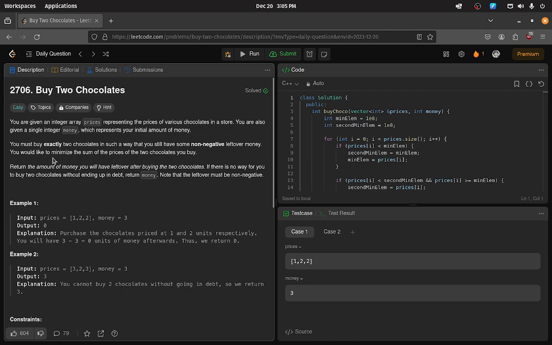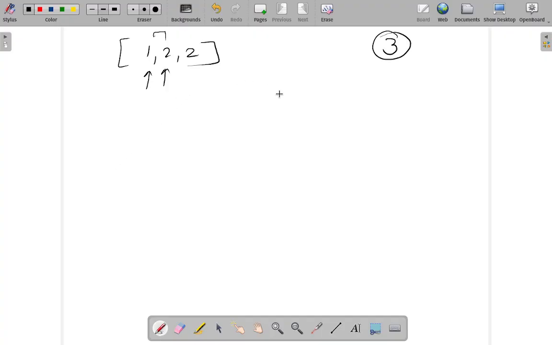Also, we would like to minimize the sum of the prices of the chocolates that we buy. That basically means that we need to find the least element in our array and the second least element in our array. Why? Because choosing this combination will always yield the least sum that we can get in an array. Anything else will always result in a sum which is greater than the sum of these two elements.